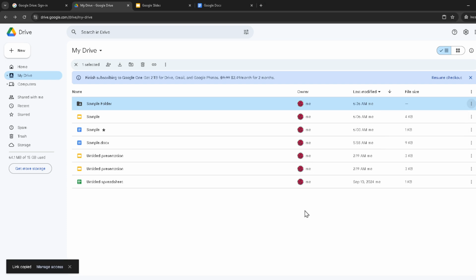You've now learned how to create and share a Google Drive link. Remember, sharing files and folders this way can greatly simplify collaboration and distribution of your work. Plus, it's a secure method to ensure only those you choose can access your shared items.